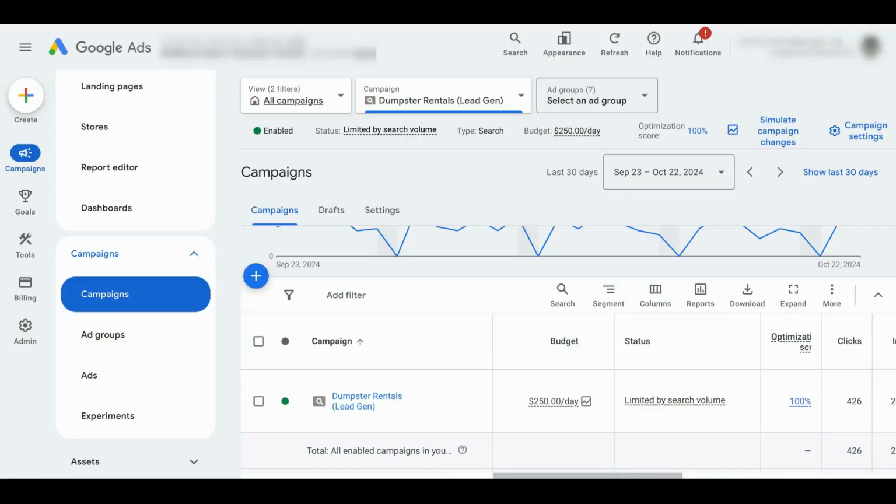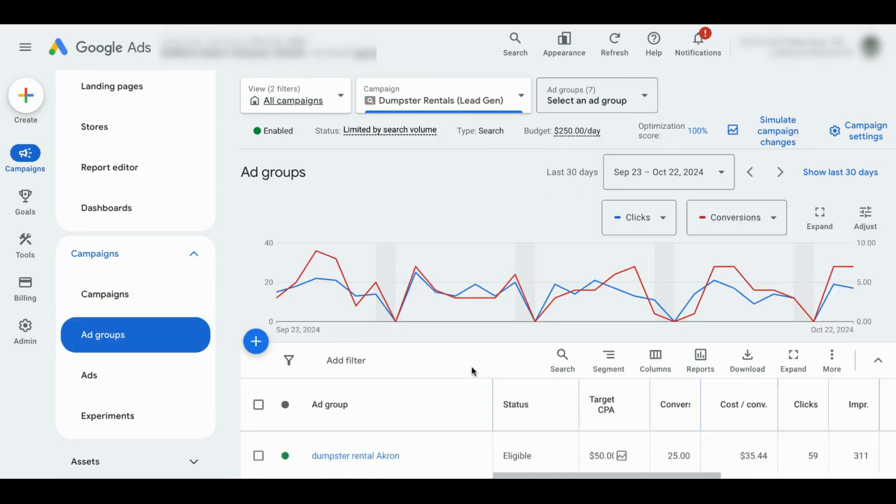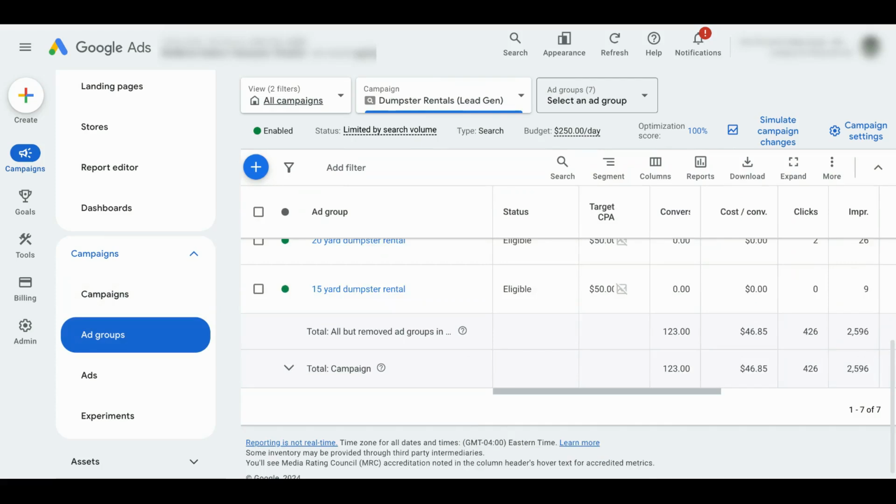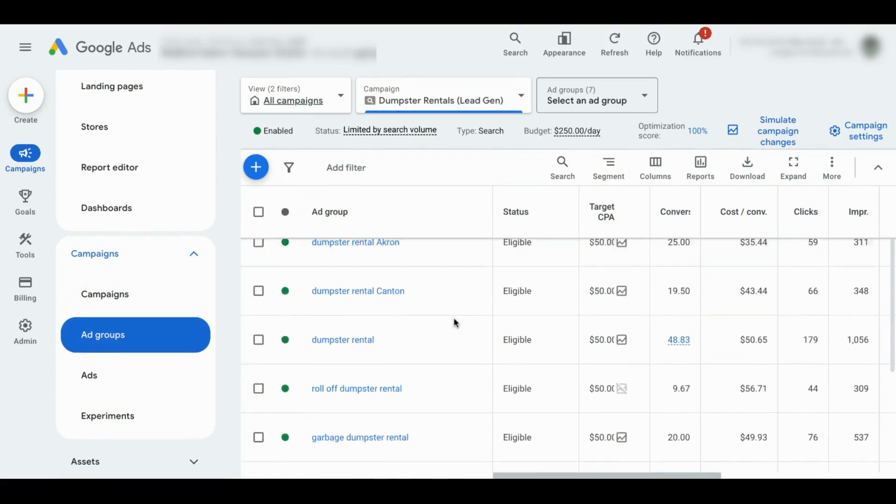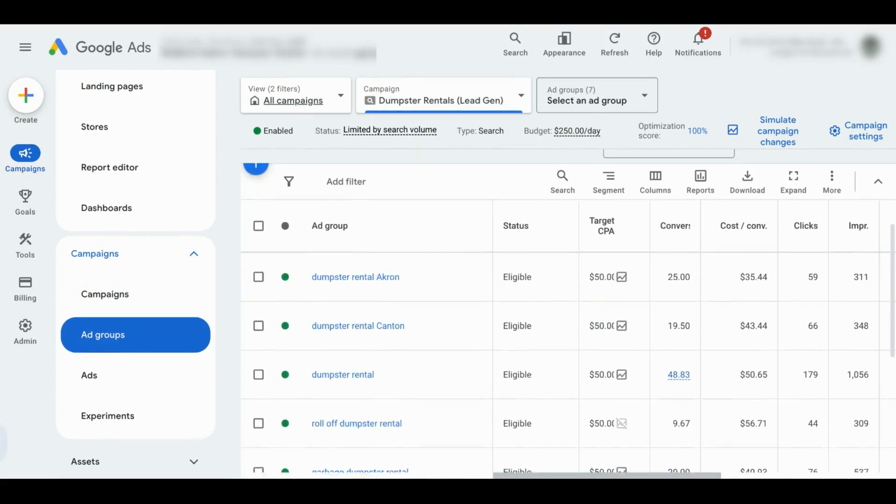The number one thing that I see auditing dozens of accounts every couple weeks is the same thing. People don't know how to structure ad groups correctly. So there's a right way to do it and there's a wrong way to do it. If you log into your Google Ads dashboard, you come under your campaign, and we have an example here. It's a dumpster rental company. They've got about 7 ad groups. So not a big campaign, right? This is a small campaign.